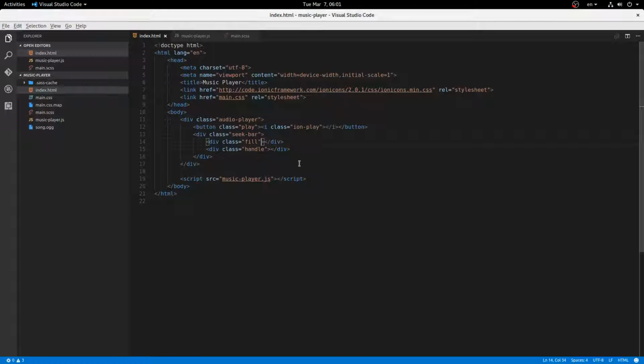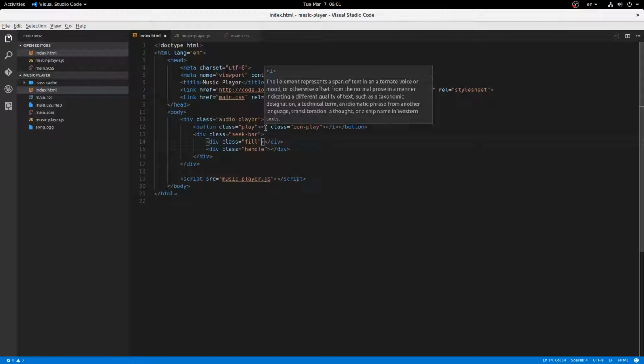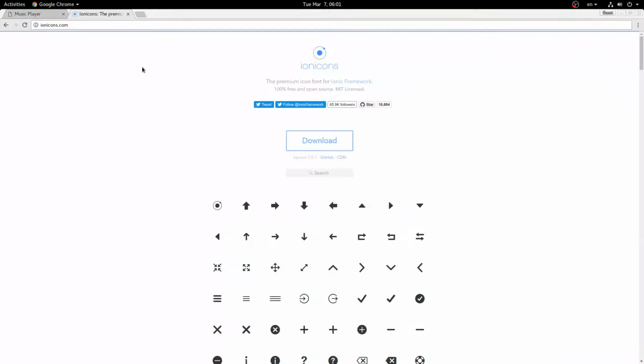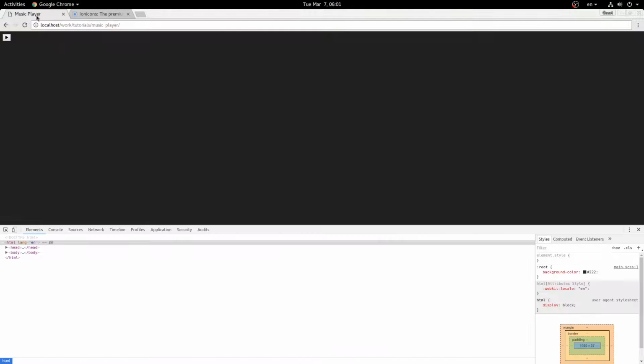Here in the HTML, it's pretty simple. We have a div with a class of audio player, and inside that we have our play button, and inside that we have an I tag with a class of ion play. That's going to give us this play icon that we're drawing from the Ionic ionicons that you can grab from ionicons.com.